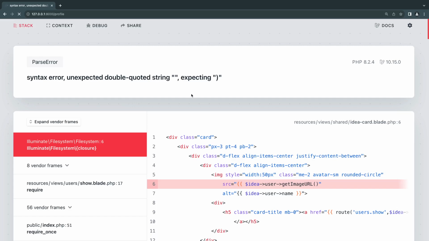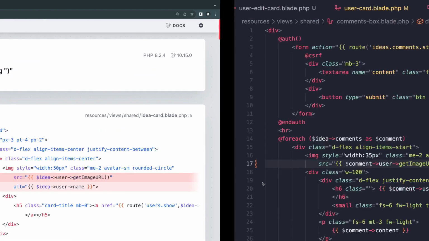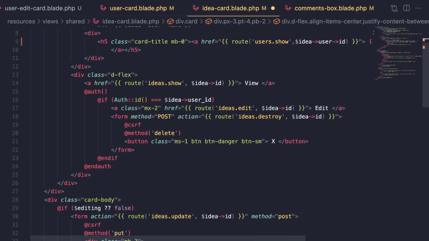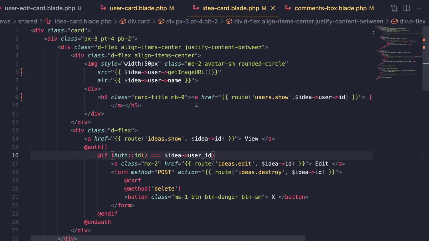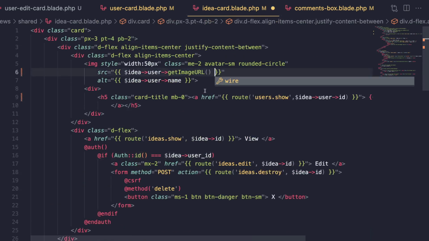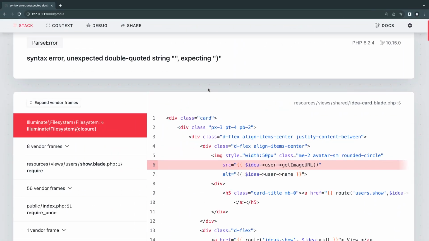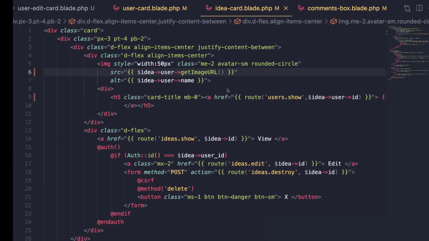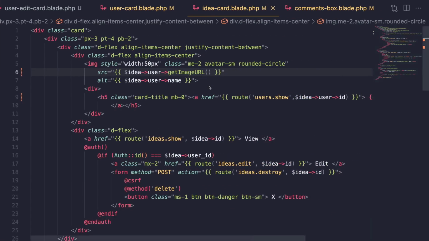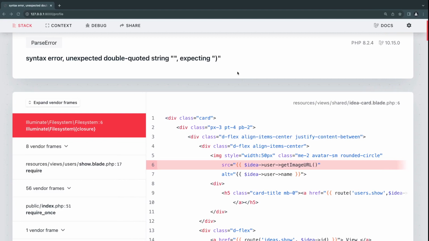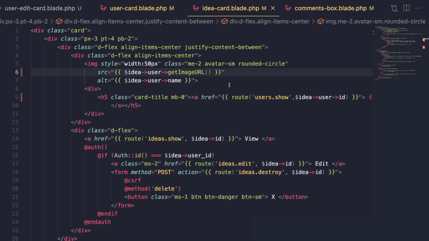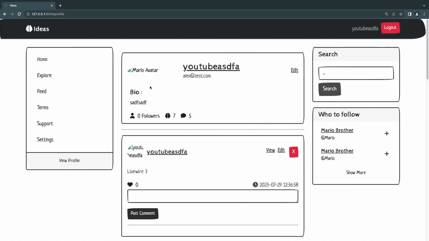So I reload, and we have an issue in the idea card. Let's see. I can't actually see it, to be honest. Unexpected end of string. Oh, okay. I had forgotten to save the file. So we're not able to see the image now.